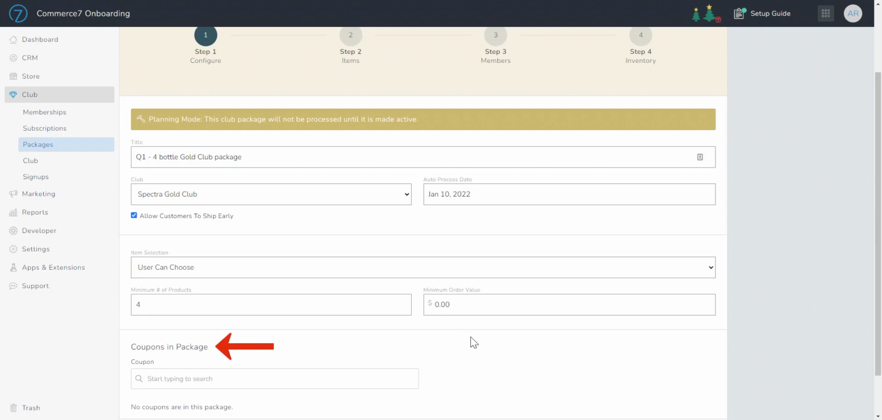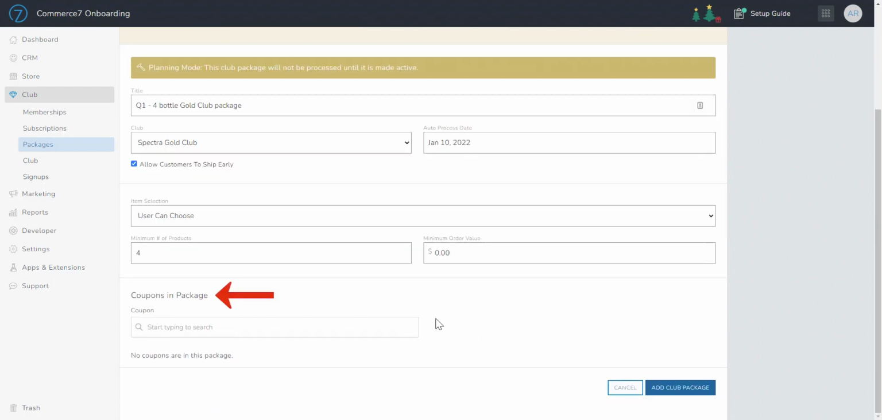Down here, you have an option for coupons and package. This is an opportunity to add a discount that's only available to club members for their club shipments. So an example would be that they get 25% off the product all the time on club orders and web orders, but they only get free shipping for their club shipments. You can create a free shipping coupon, add it to the club package here, and it will only apply to the club members' club shipments.